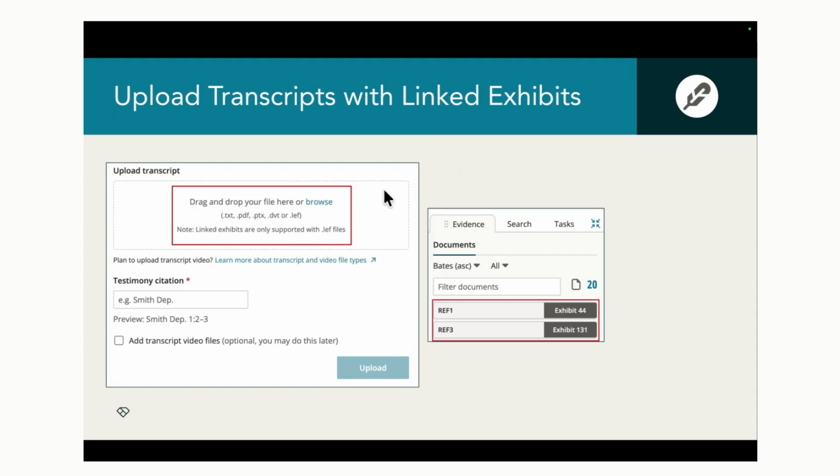On the left here is the upload step. You can now upload an LEF file from here. Then in the middle, once you've done so, the linked exhibits will appear in the depositions evidence panel. And on the right-hand side here, the exhibits are added to the database as a processed document set where they become searchable documents in Everlaw. So the result is less manual setup and faster access to both the transcript and exhibits. If you would like to learn more, I'm going to drop an article in the chat that covers the steps in more detail.